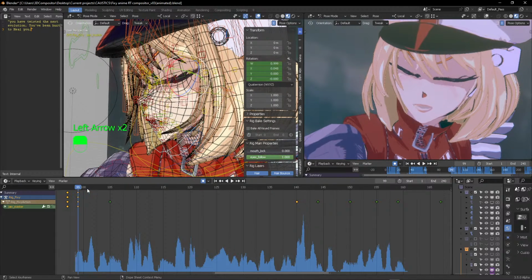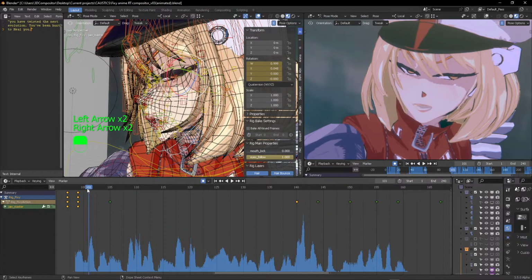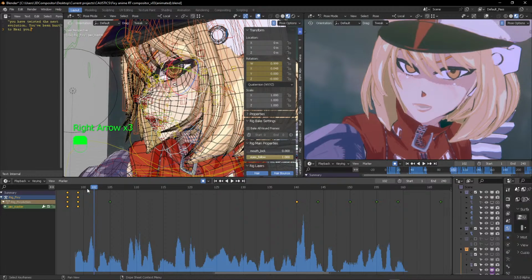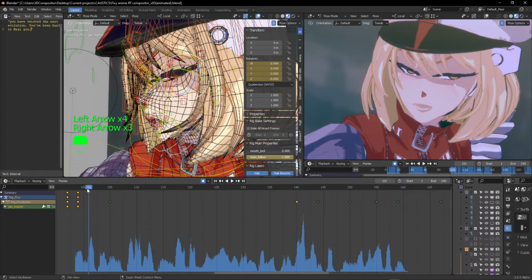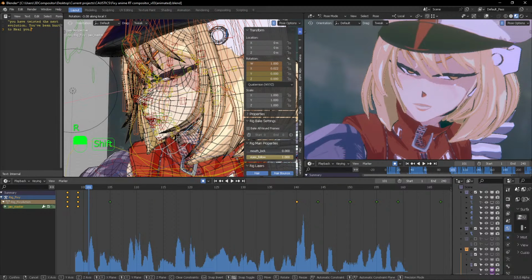Let me just go back. Oh, just 1, 2, 3 frames. So let's just hold the pose. Maybe just a little bit like such.